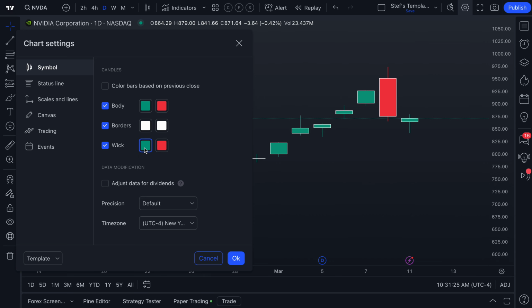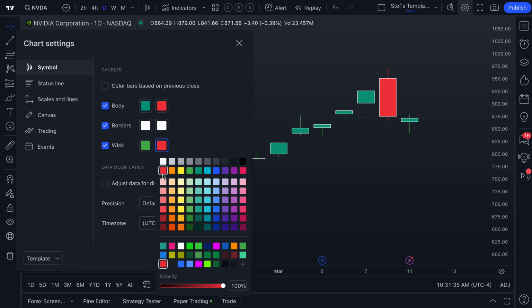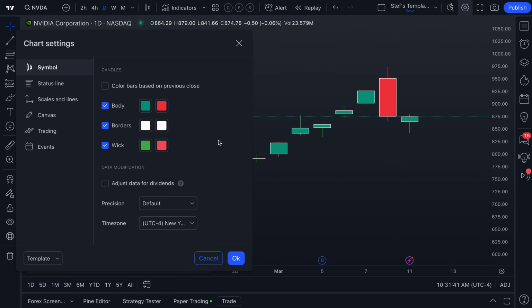We're going to keep the wicks the same, but if we wanted to, we could make them maybe a slightly different color green on up days. Or let's do this green here, or a slightly different red on down days. How about we actually do this color here? So what we're doing is making a chart that works for us.